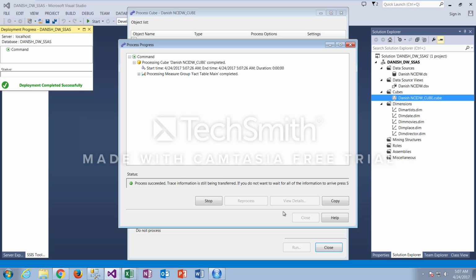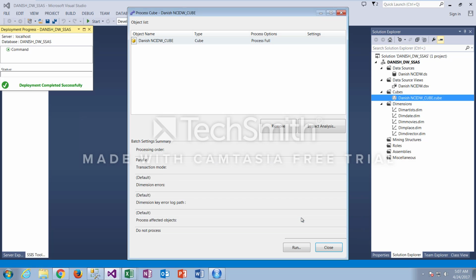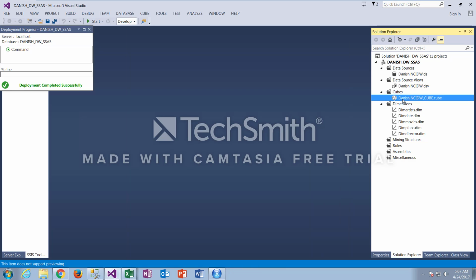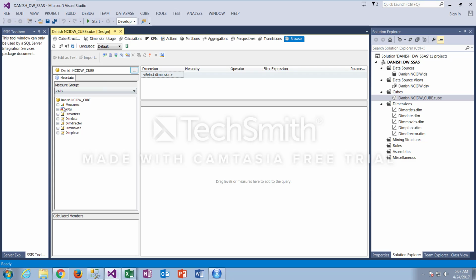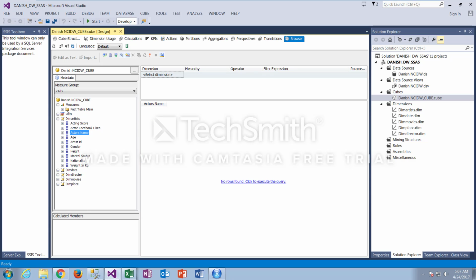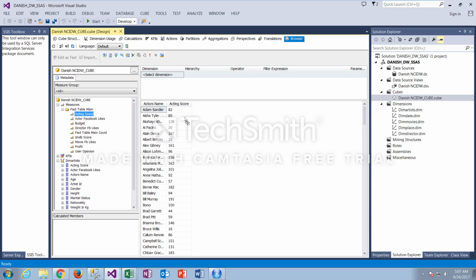Now let's check the browse section of the cube. If I have to examine the data for maybe an artist, for example the actor's name, grouped by, or maybe acting score, something like that, you can do it in the browse section of this. In the above section you can show the hierarchy.